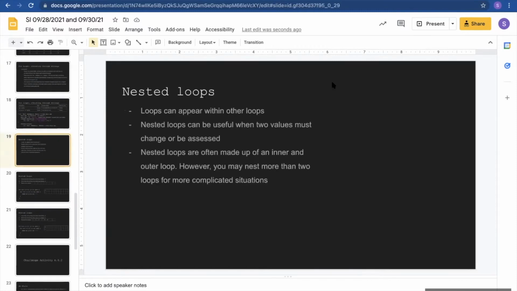As I was talking about, nested loops can be one loop within another loop. It can be for loops, it can be do while loops, it can be while loops, it can be a mix of all three. Basically, it means any loop which is nested inside of another one. They can be useful when two values need to change, when you're taking input for a while loop and you're assessing if that input is valid, and then maybe you want to do a loop with that input.